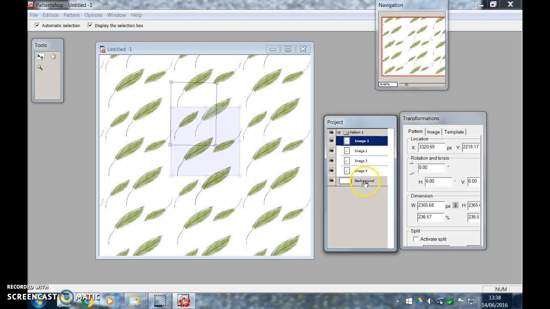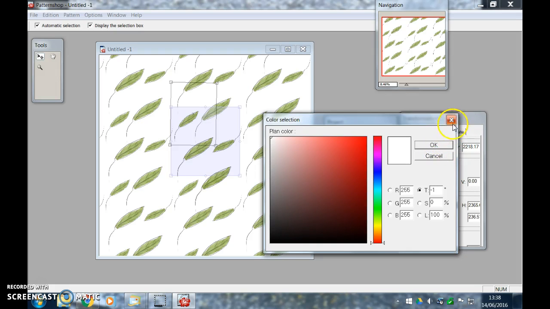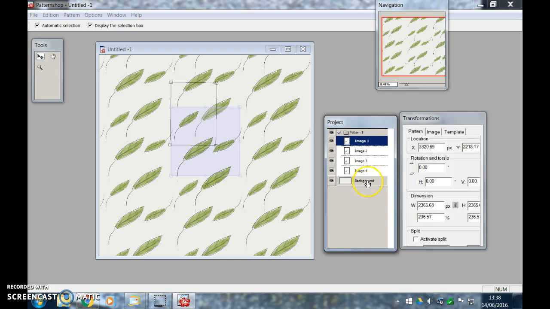Here is the background layer. I'm just going to click on it to highlight it. It's telling me that it's currently white. It can be any color you choose. What color might go nicely with this green? Maybe a sort of neutral yellowish gray. Let's try that. That's not bad.